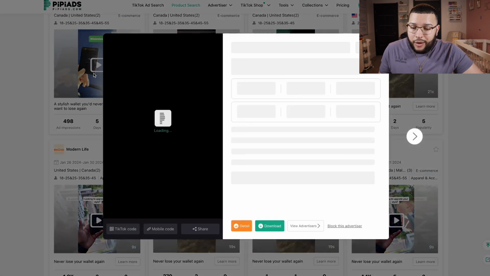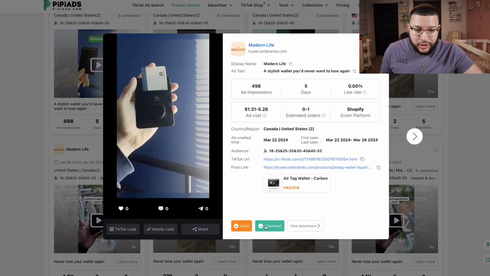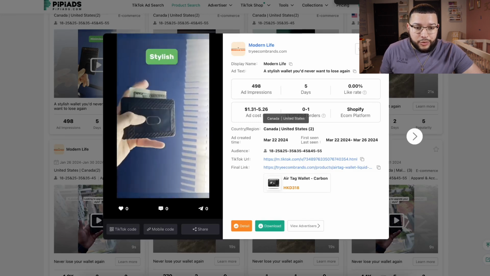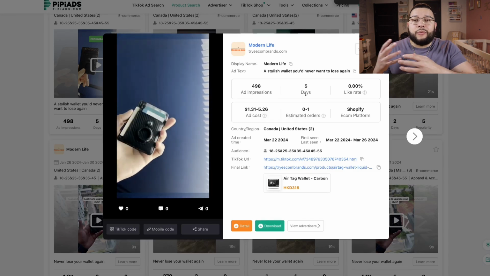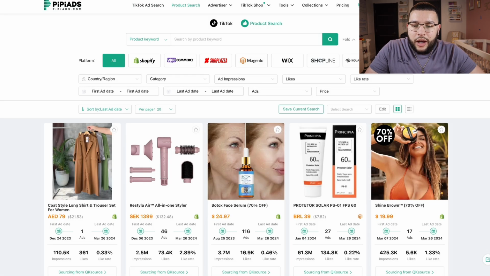So I can click on one of these ads, and as you can see, I can literally download this within seconds. I can click download, and boom, there it is right there. And now I can put this into my editing software and make my own ads. Now that's just one way that I like to use PPAds.